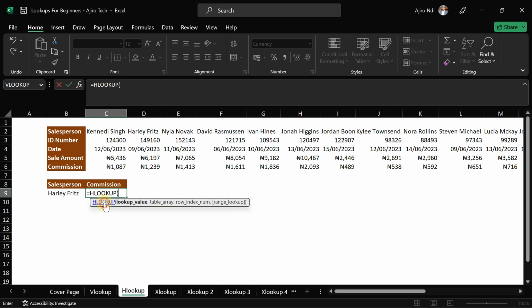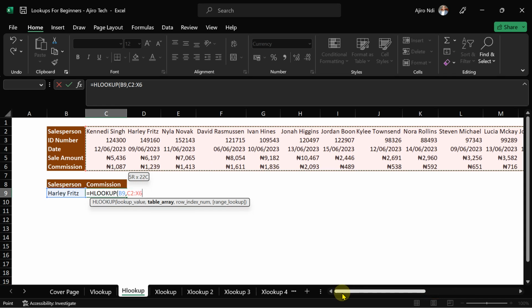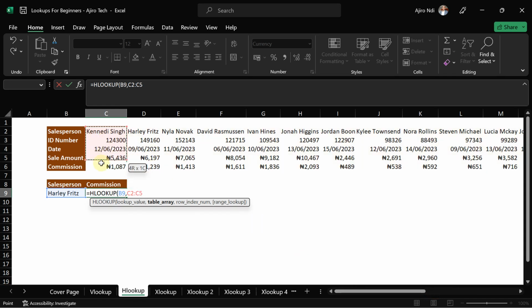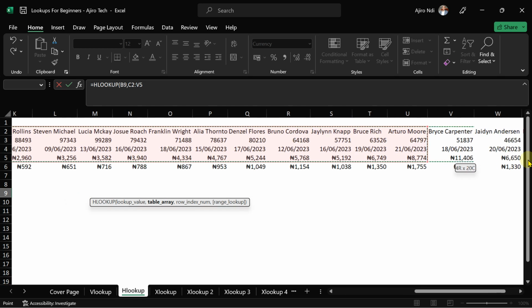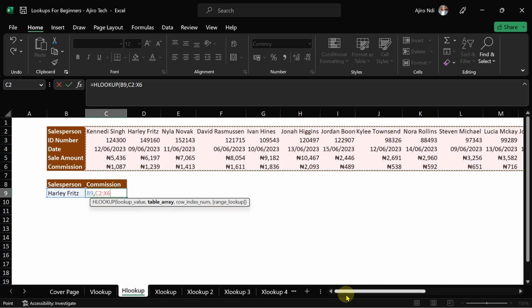So I'm going to click on the HLOOKUP. What is my lookup value? It's going to be Hali, comma. My table array is still going to be the same thing. I'm going to click here, Shift Control arrow down to select everything, then Shift Control arrow right to select everything. Or if you're still struggling with that and want to go the old-fashioned way, you could just select everything here. But trust me, the keyboard shortcut works better because you could have so many long values, and you don't want to miss anything.